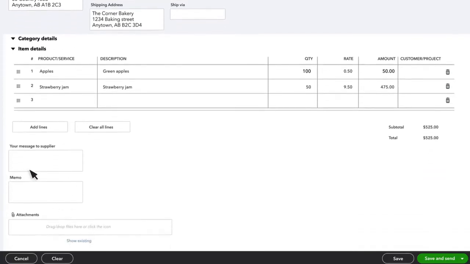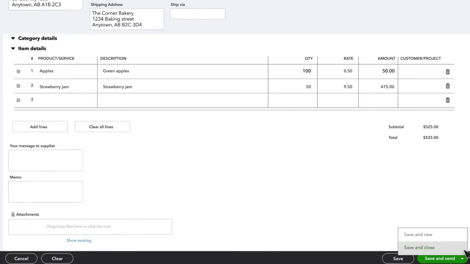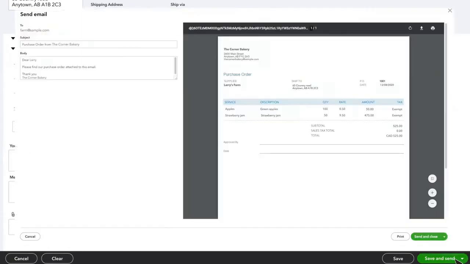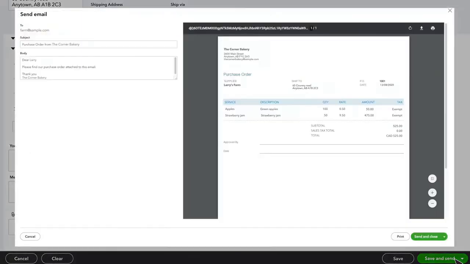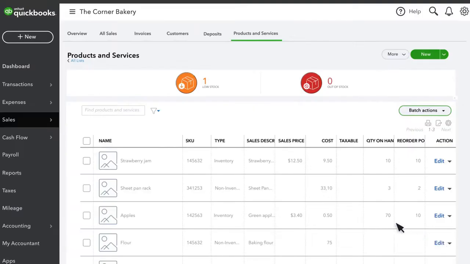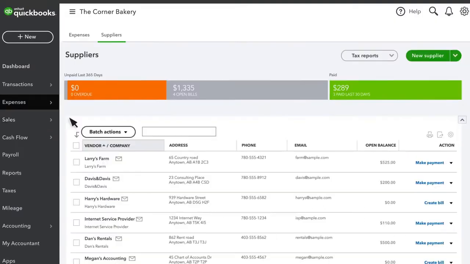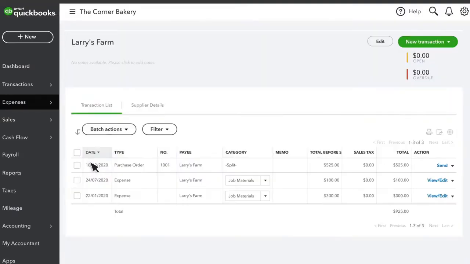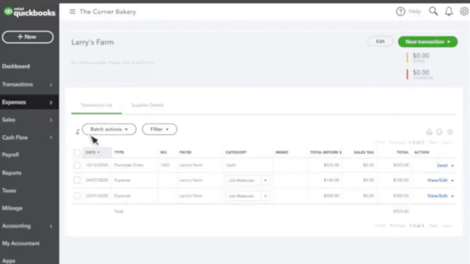You can also add a message to your supplier, a memo, or add an attachment. Once you're finished, you can save and send to your supplier, or select another save option and send it later. Here is a customizable email that QuickBooks will send to your supplier along with the purchase order. If everything looks good, select Send and Close. If you go to Expenses and Suppliers, you can see your new purchase order listed here. Once you've sent it off, your supplier can start processing your order.